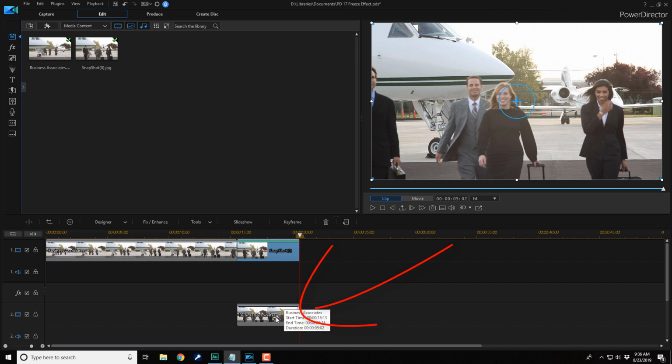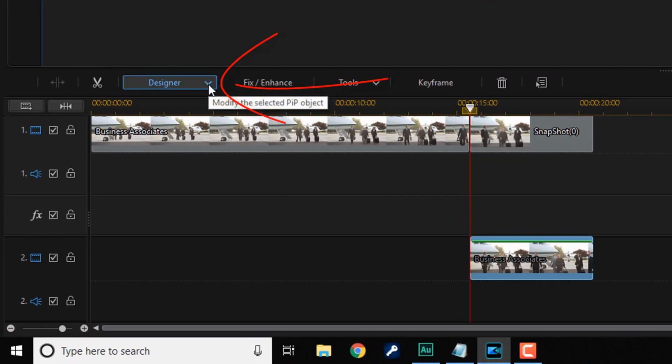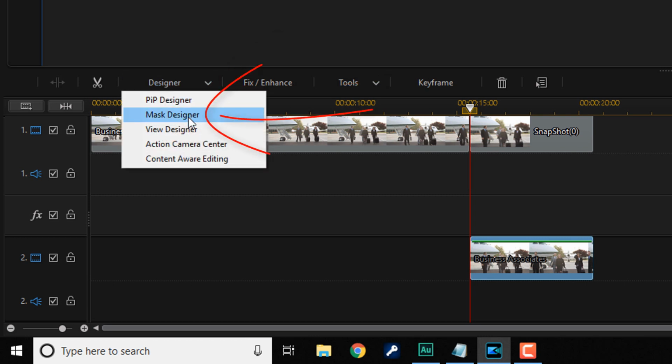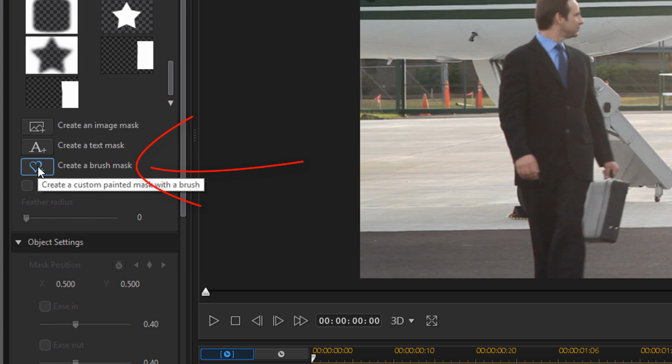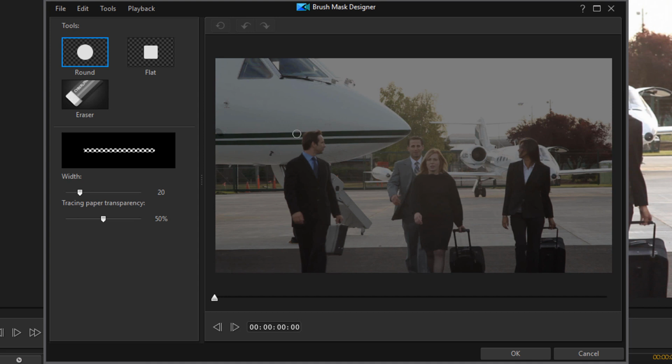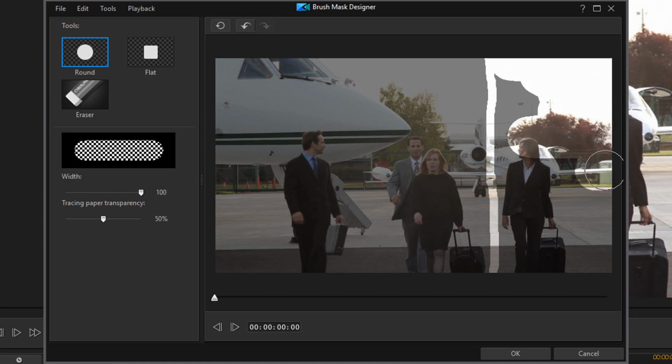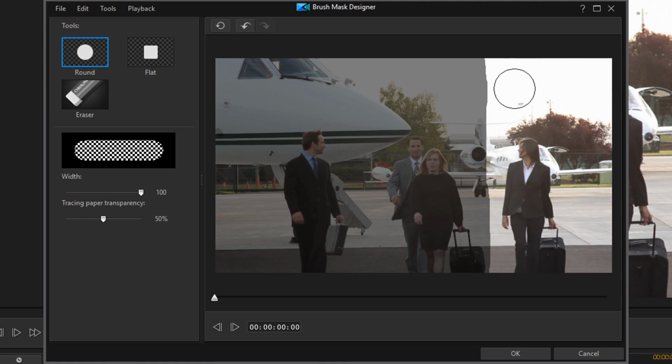So we want to left click on the video clip that's in track 2. We want to go to Designer, Mask Designer. Now we want to click on Create a Brush Mask. And we're going to create a mask between these two individuals. So you can start off here and kind of go all the way up and then go all the way down. That looks pretty good there. And now we'll change the width of the brush so that we can just kind of fill everything in. And that looks good. So you can then click on OK.